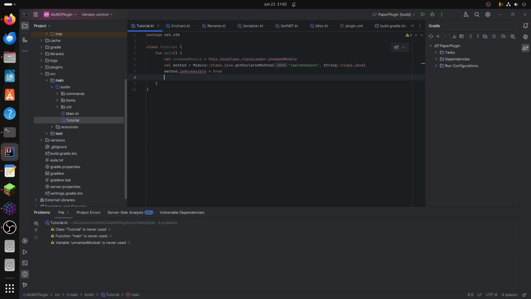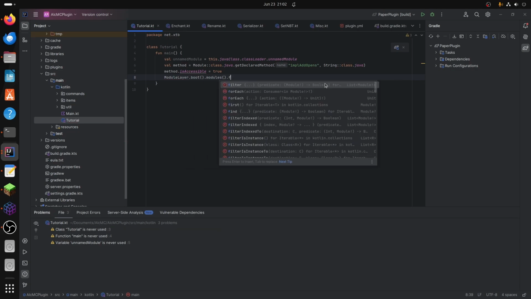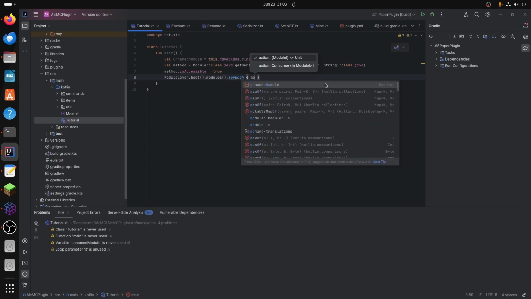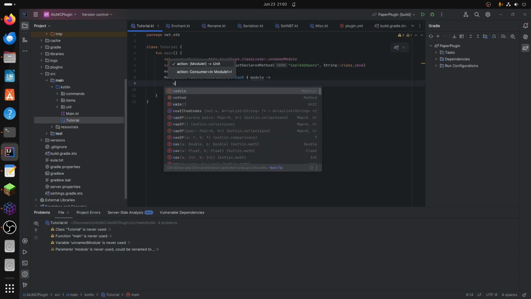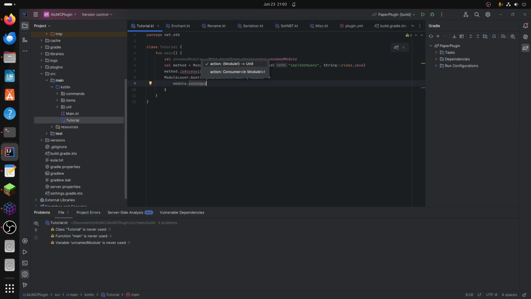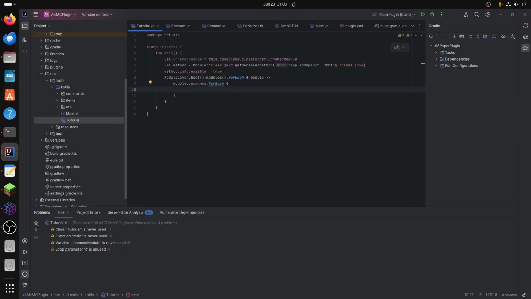So let's get on. Get the module layer, and then get the modules, and then iterate through them. Give this variable a name. Let's just call it module. And then we're going to want to iterate over this module's packages. So module dot packages, and then another for each. We don't have to explicitly name a variable here. It will just be called it.